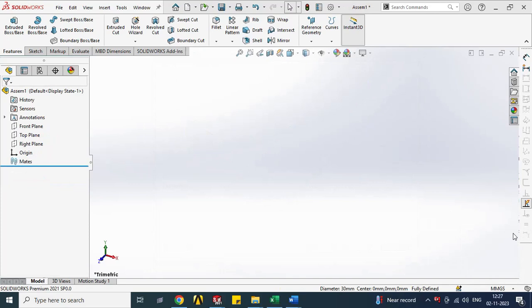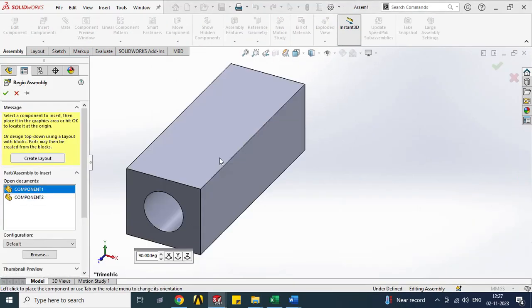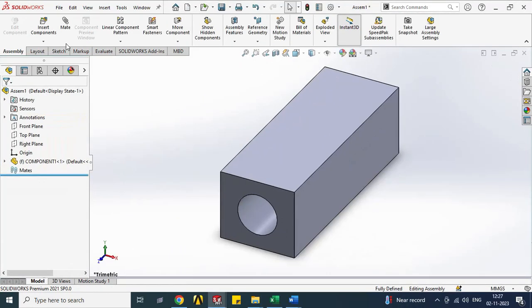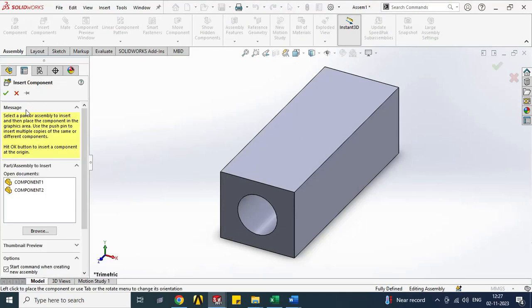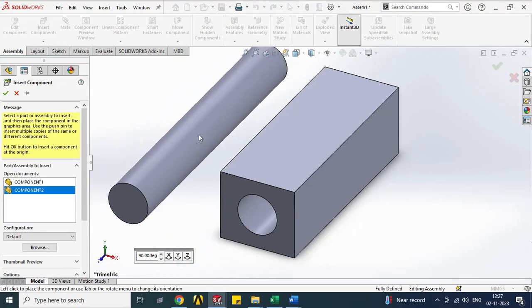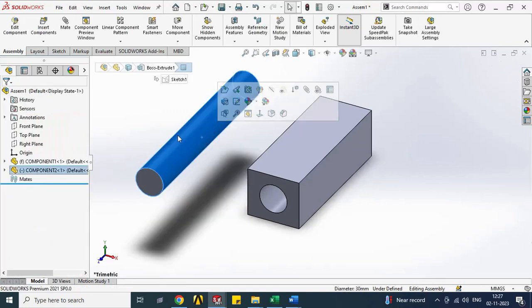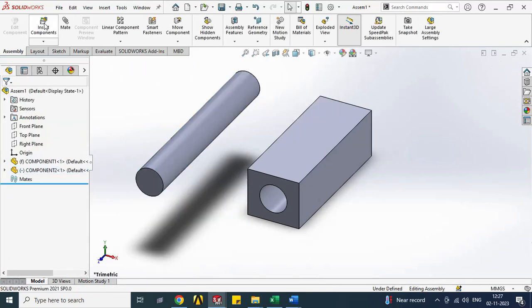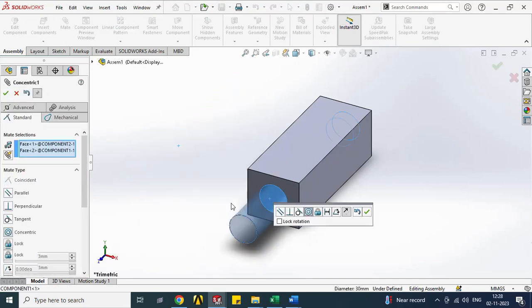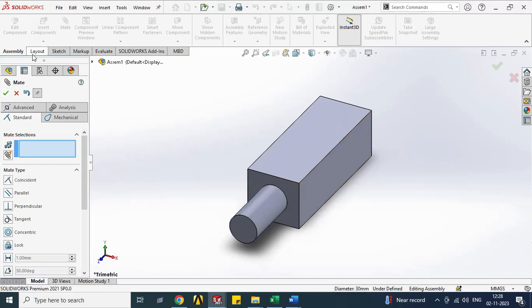Now on the left hand side you have the component list, or maybe you can go with insert component on the left topmost side, and you can insert both the components together and bring them to the screen. Once you bring both the components to the screen, there is an option called mate entity. Once you click on mate, you will be selecting the exterior surface of the shaft and the interior surface of the square prism. Once it is done, both the components will be assembled together.